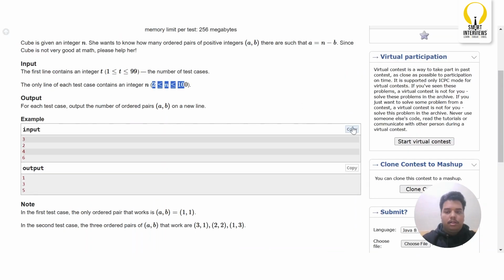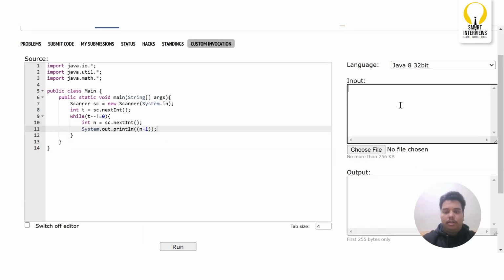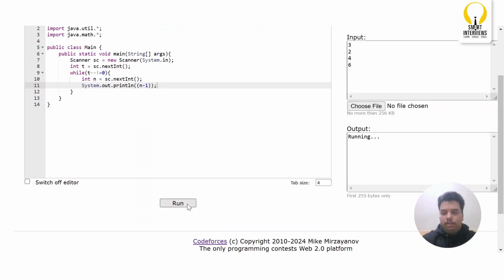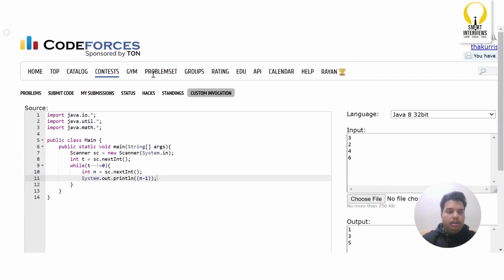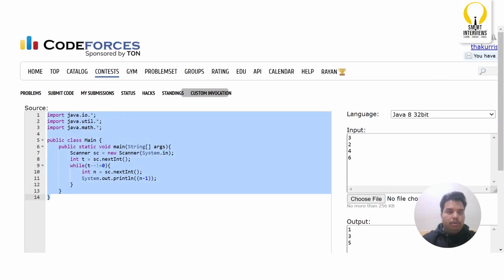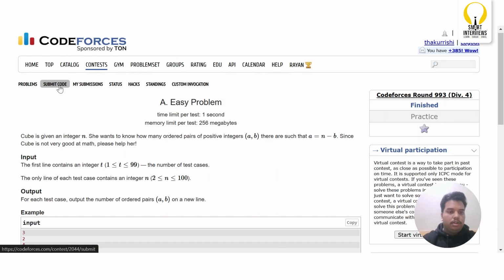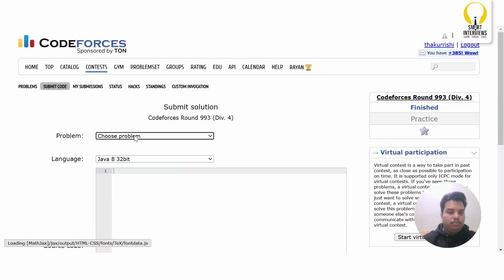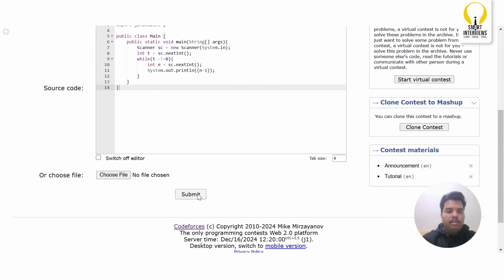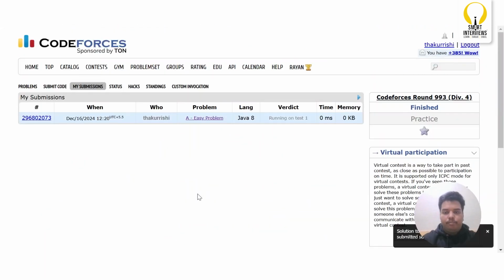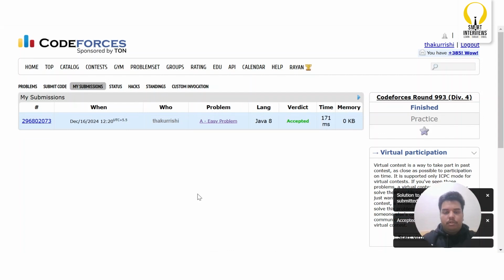Let's copy the inputs and give them in the input box. If I run, yeah, 1 3 and 5, which is expected. Now you can simply copy your code here, come and submit your code. Accepted. So that was quite simple.